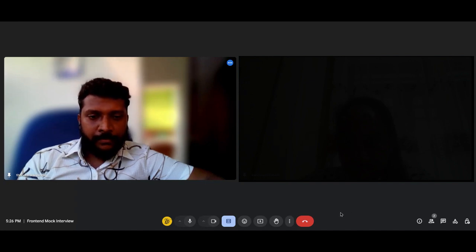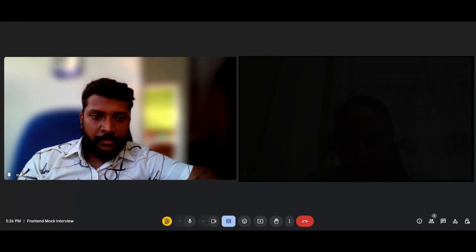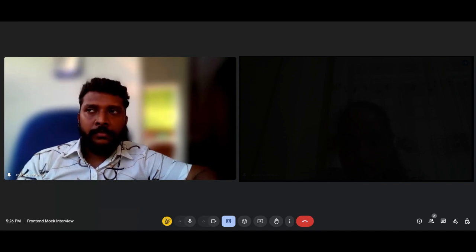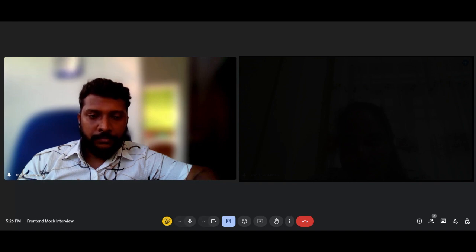Do you know about server-side rendering? Yeah. So can you explain a bit about it? Server-side rendering we can usually do for websites with static content. Client-side rendering is used to render dynamic content, but on the server side we can use static content. Okay, all right.